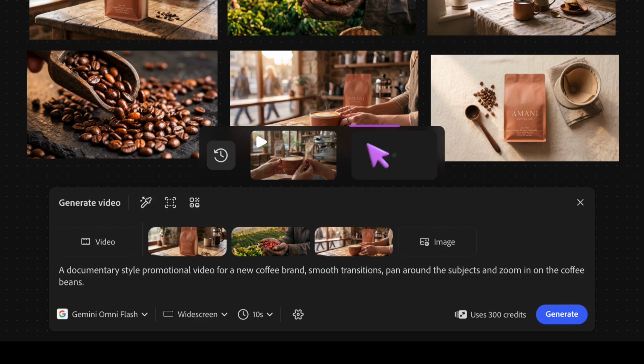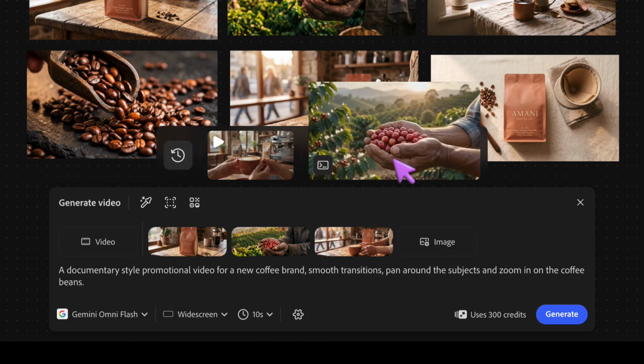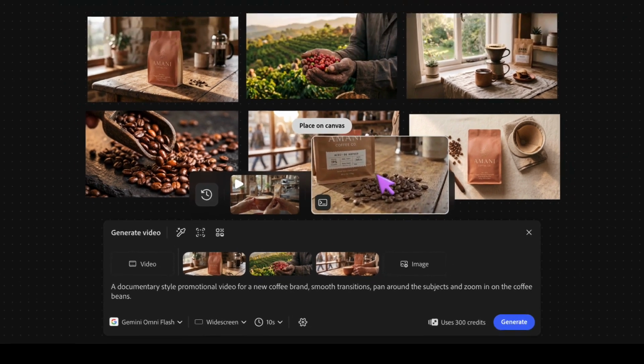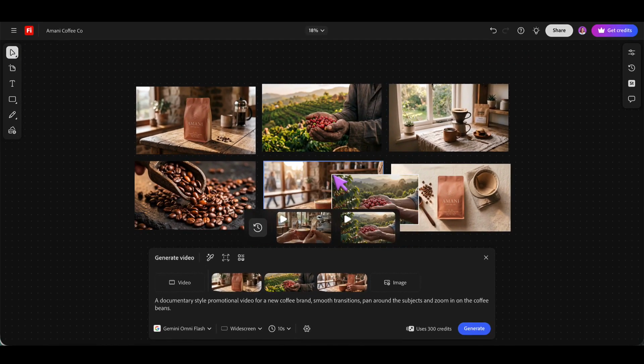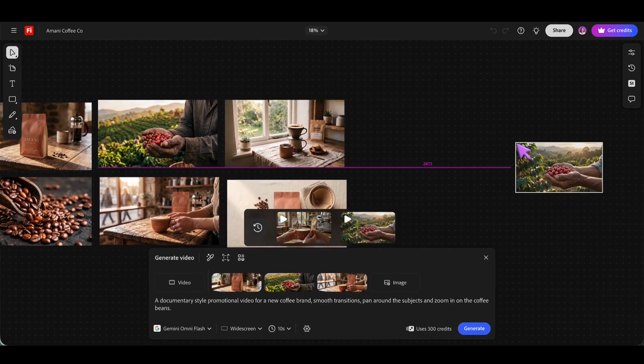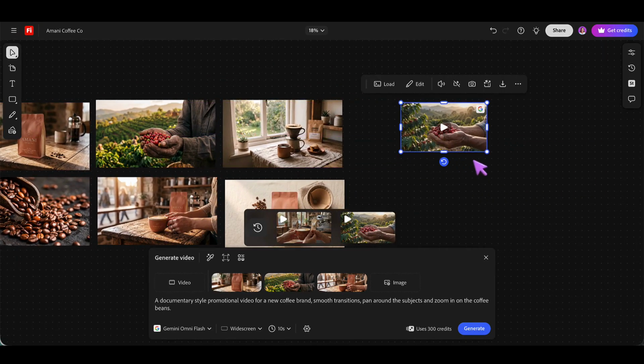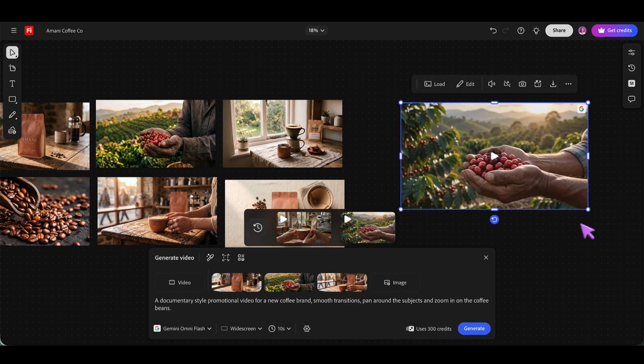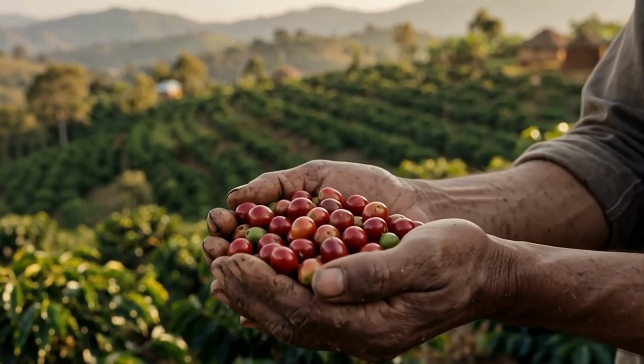Whilst the video is generating, you'll see this little grey box here. It may take a minute or 2 depending on how many images you're using. The finished video will appear instead of the grey box, and here it is. So now you can select the video with your cursor and place it on your Firefly board. To increase the size of the video, just grab hold of the corner buttons and drag them out. And this is what my promotional video looks like.